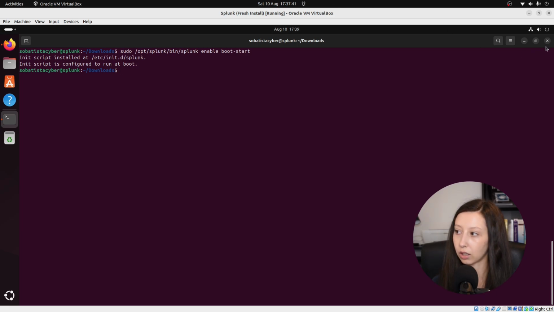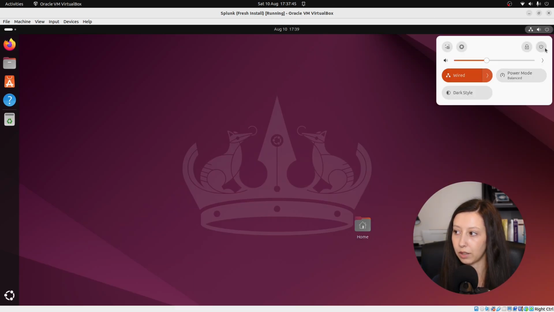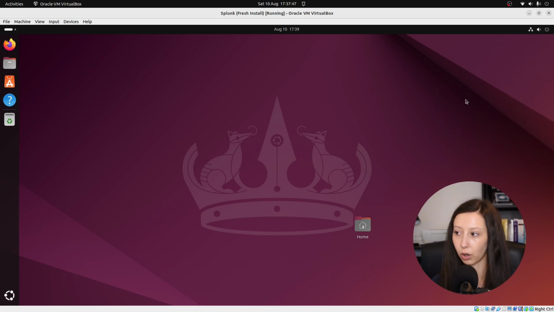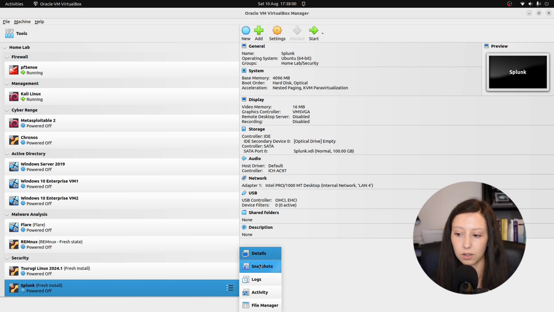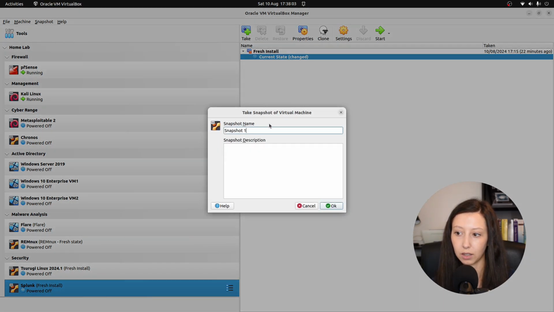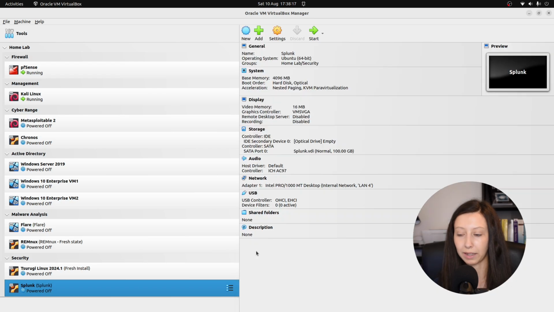To do that, we can close our terminal, close these as well, go here and power off our VM. Now let's create a snapshot by clicking in these three dots, snapshots, take, and we can name it Splunk, and we click OK. Now we click here and we go back to details. So we have Splunk installed, however we need to configure it.